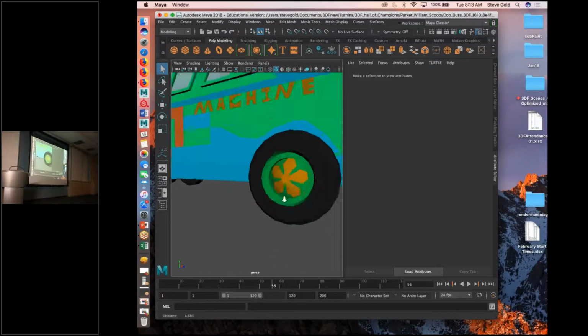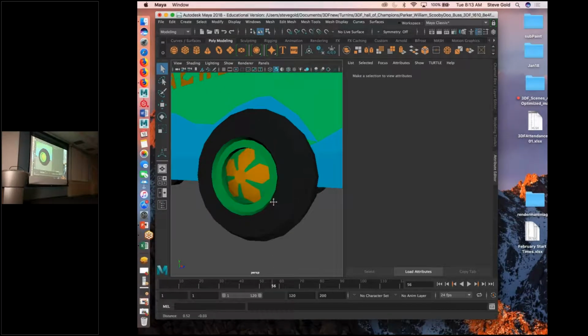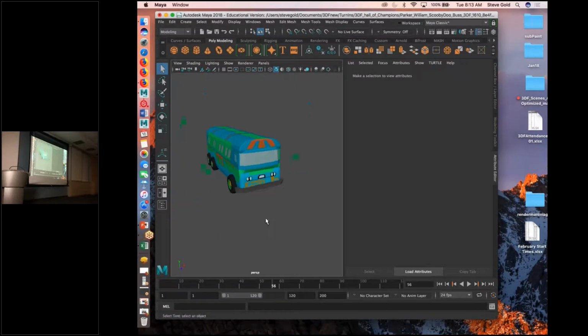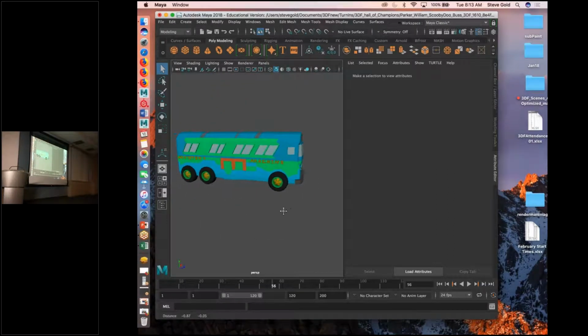Yep, it's the mystery machine. I love the hubcaps on this one. Yeah, that gives me an idea. We can decorate our bus any way we want. Any way you want. It's entirely up to you.